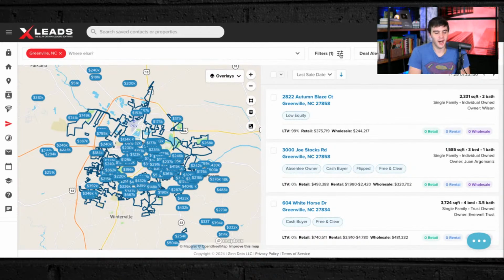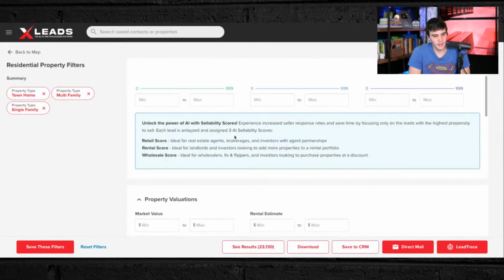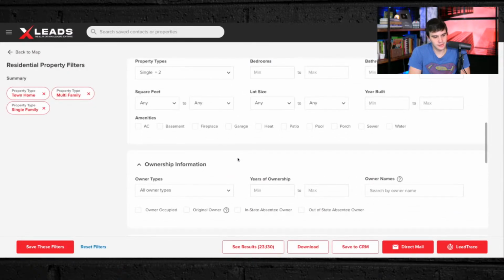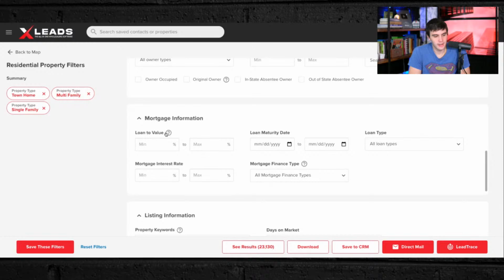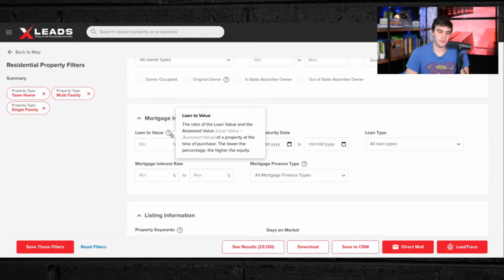It's kind of funny. But basically, if I want to do an equity listing here, I go to filters. And all I want to do is scroll down to where it says loan to value, LTV, the ratio of the loan value and the assessed value. So this is different than any other software, and half of it's accuracy, half of it is just so I can kind of have something a little different.